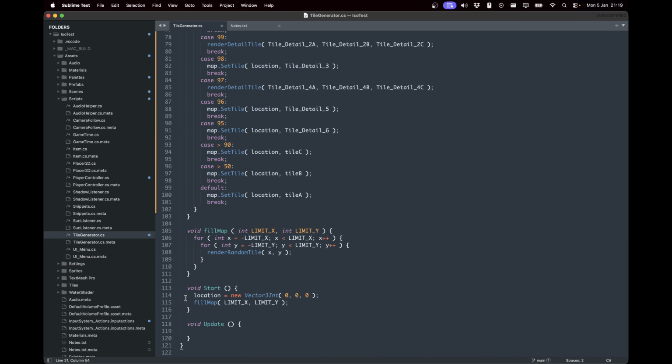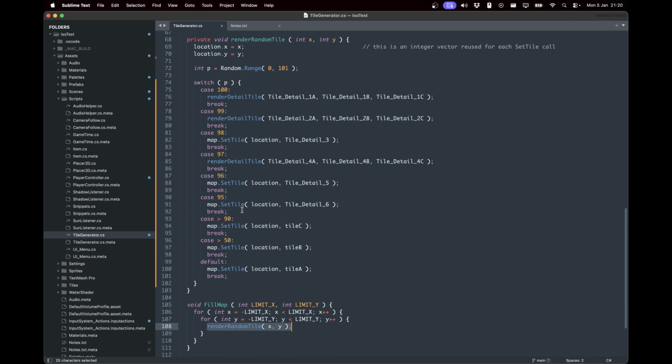So when the script starts, it calls fill map with a limit x and y that we've provided from the editor. Then the fill map function itself is just iterating from minus x to plus x and from minus y to plus y. And for every coordinate pair, it's calling render random tile, which is a function up here. The reason I did it from minus x to plus x is just because I wanted everything centered around the origin. If you wanted it from 0 to 100 or something, you could equally do that as well.